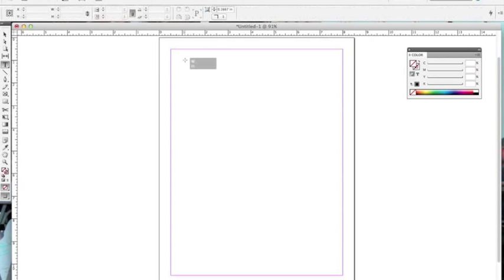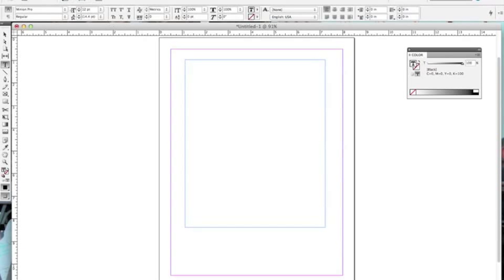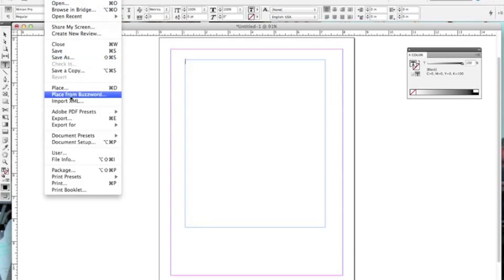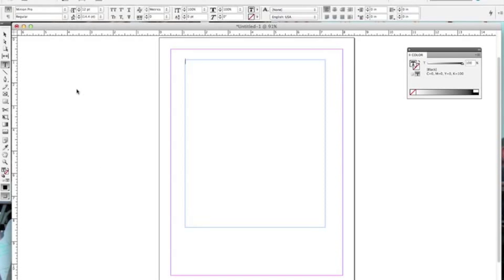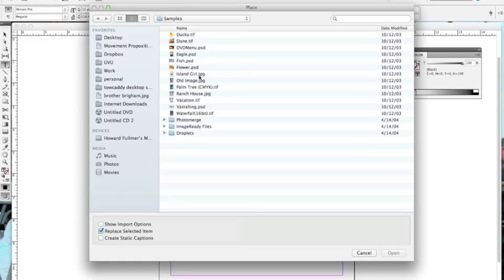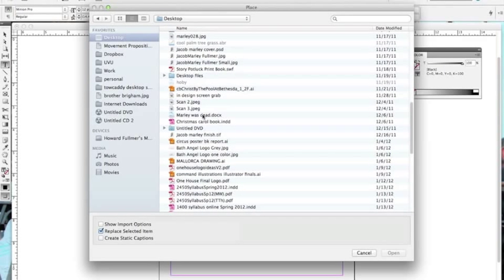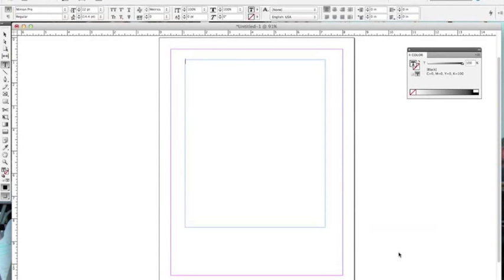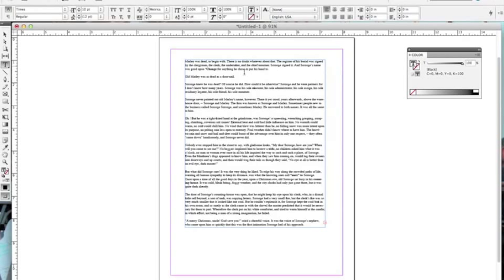So for example, I can click and highlight right here, or create a text box, and go to File, Place, and normally it would place pictures, but now I'm going to go to my desktop. Marley was dead. Here we go. This is from A Christmas Carol. So go ahead and open that, and there. It gives us our text here.